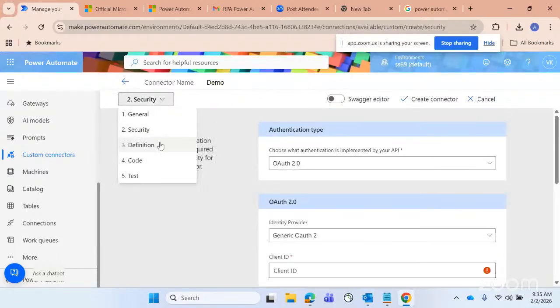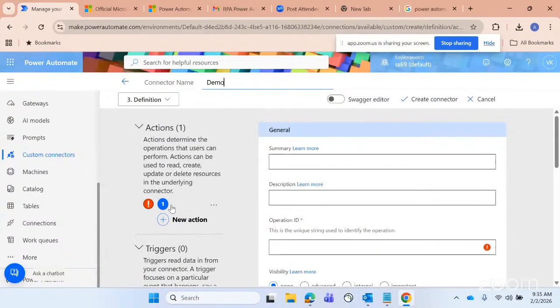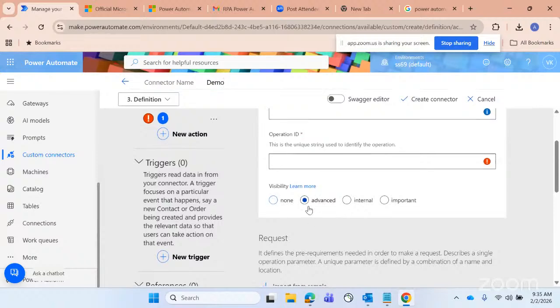Then the definition. What is the definition? What is it going to do? Suppose a new action, what action are you going to add? Summary, none, advanced, these things.